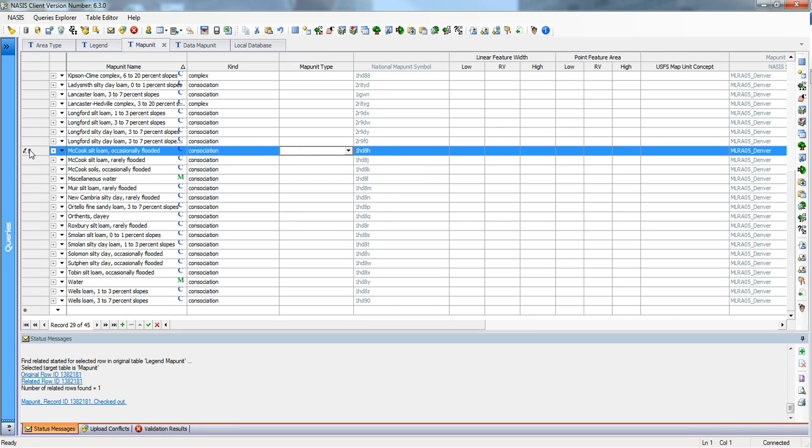And then another question that comes up occasionally is this national map unit symbol. This is a unique symbol that's developed by the computer. Every time you insert a row into the map unit table and you save that record back to the map unit table in the local database, it creates what's called a national map unit symbol. This is a base 31 of the record ID for that particular record in the map unit table.